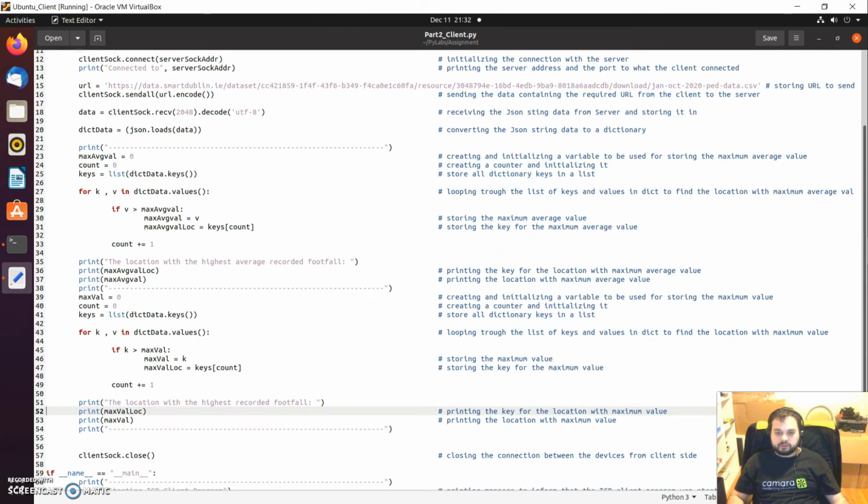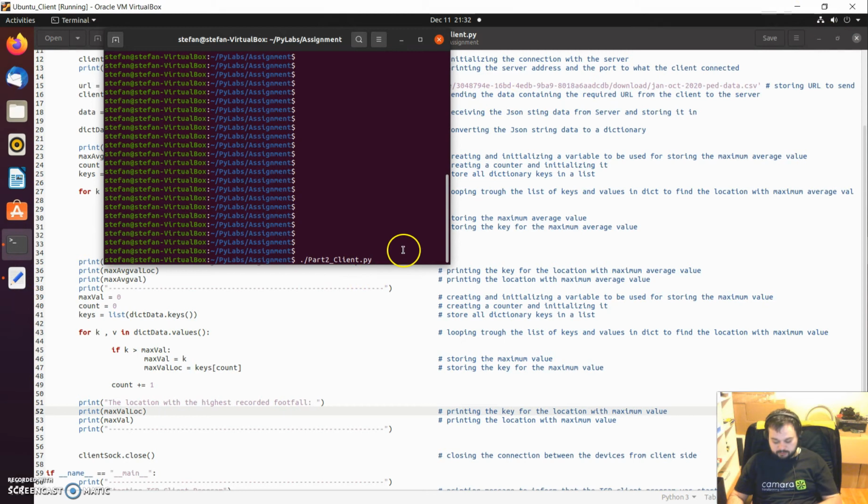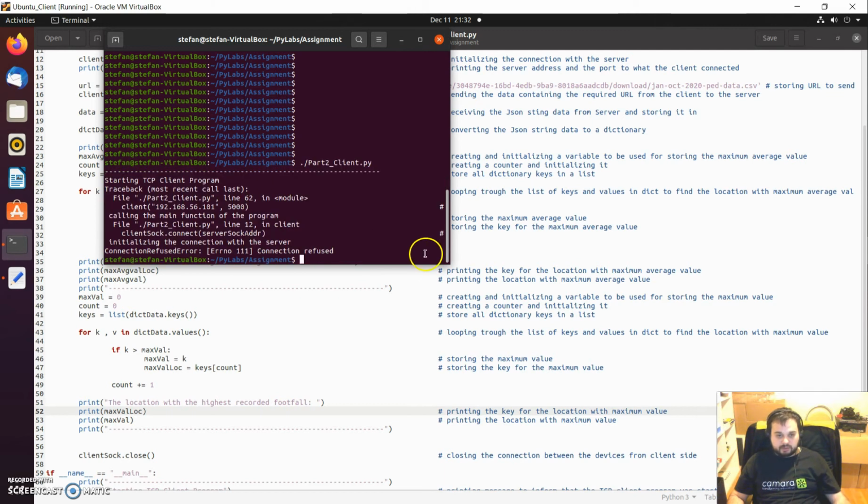First of all, we're gonna see what happens if the server is not running when the client sends a request. So we're getting a connection refused error because at this moment the server is not up and running, so the client cannot communicate with the server.